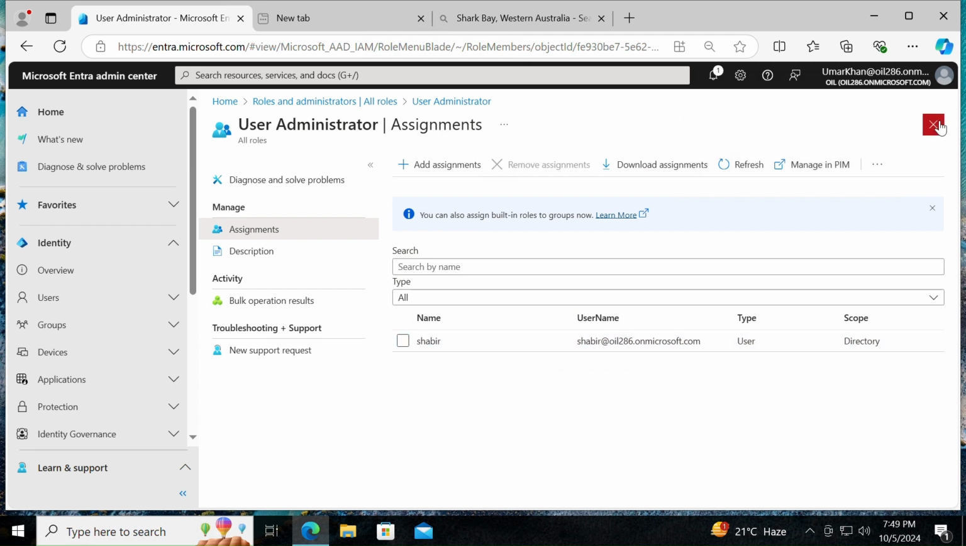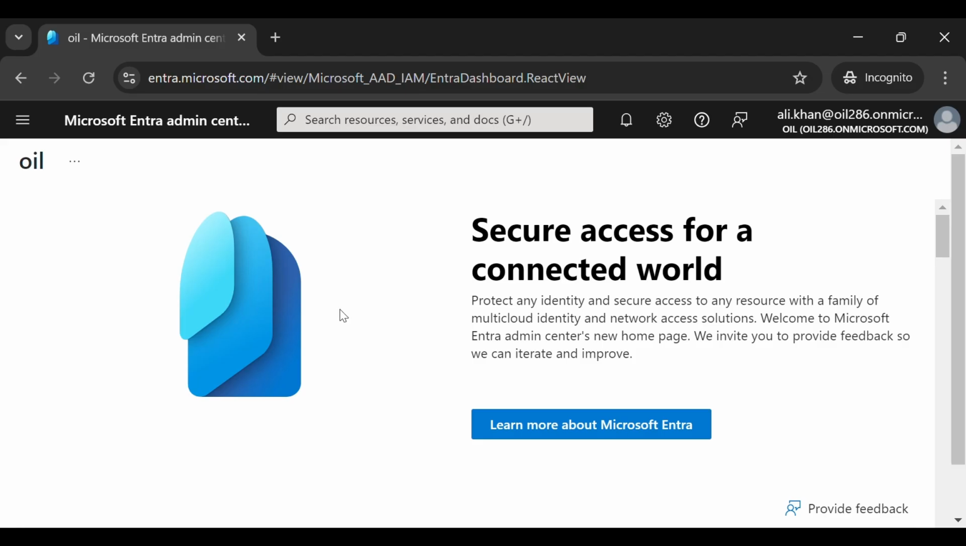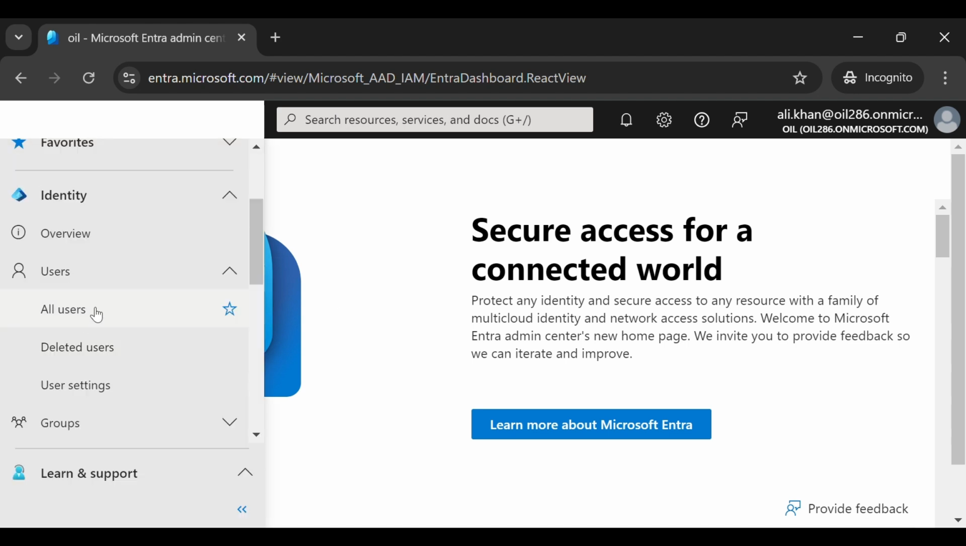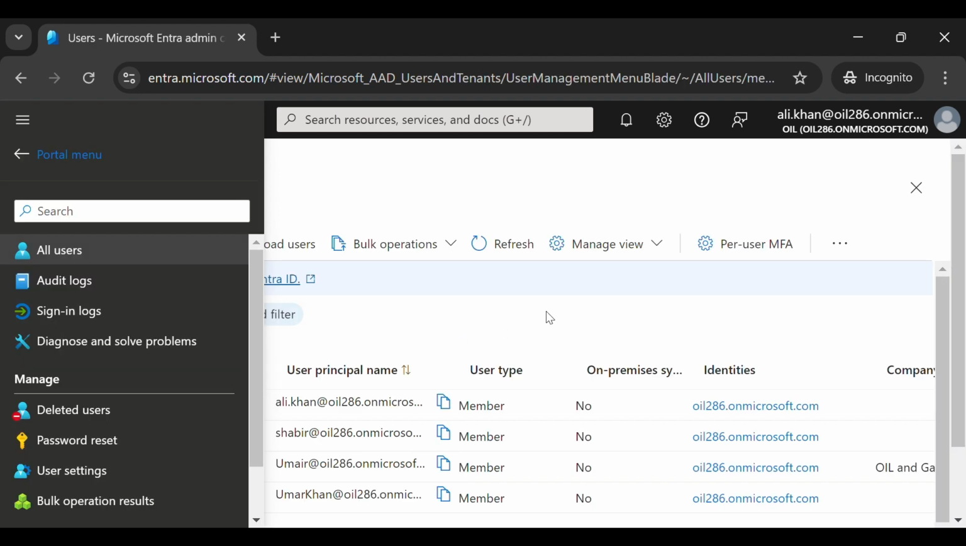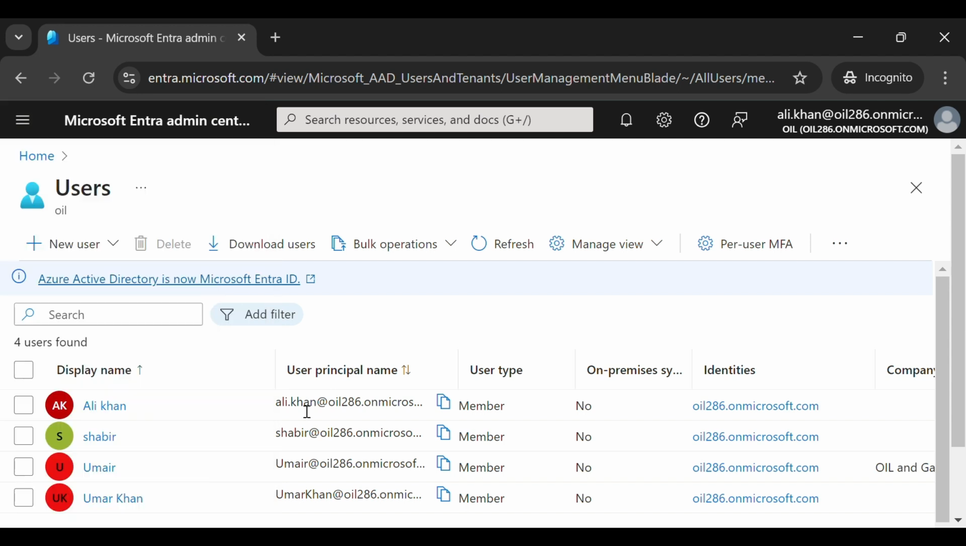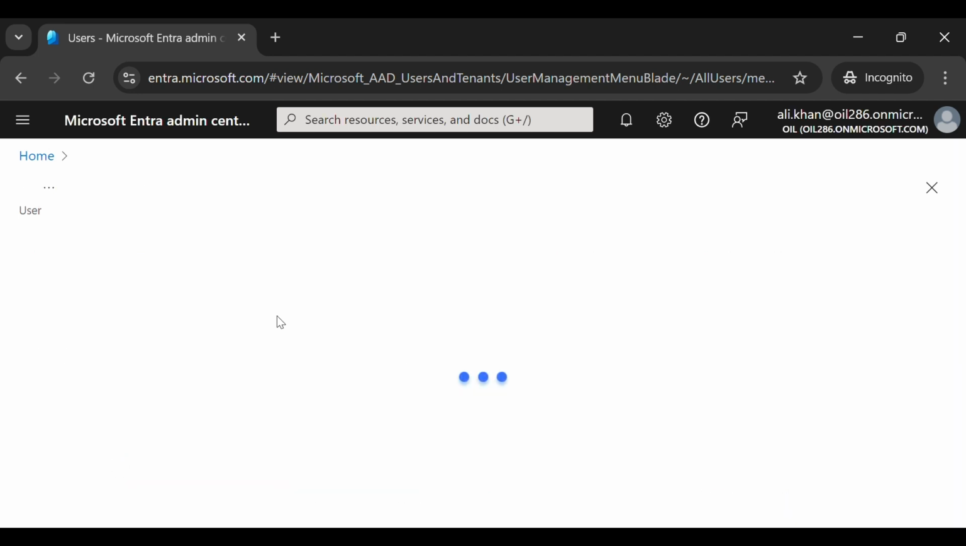So now we will test both these users, which have the user administrator rights and the help desk administrator role. The role has been applied to users: Ali Khan was given help desk administrator so that he can only reset the user's password. Now we will check that he can only reset the password or whether he can edit the attributes of users. So I will select any of the users, Umair or Shabir.